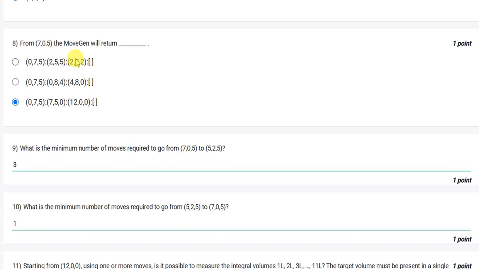Next, from 705, the moveGen function will return what? So from 705, moveGen can return 075, correct? It cannot fill A because it only has 7 liter, and the capacity of the B jug is 8 liter. So if we empty A into B, it will become 075. Then if we empty C into B, it will become 750. And if we empty C into A, it will become 1200. In the B case, this is not possible.